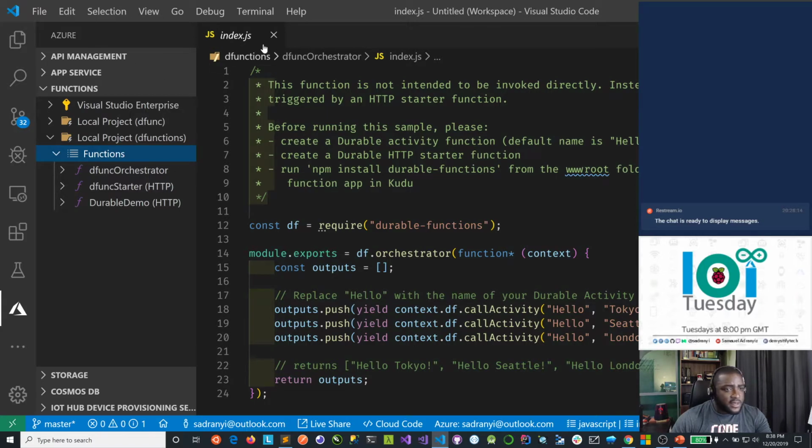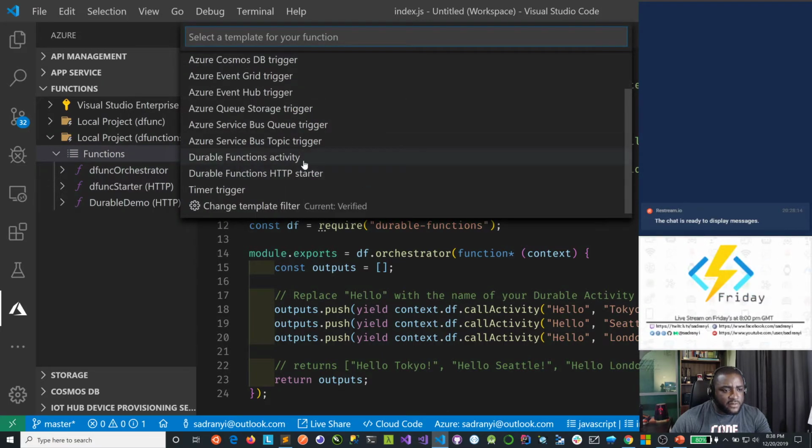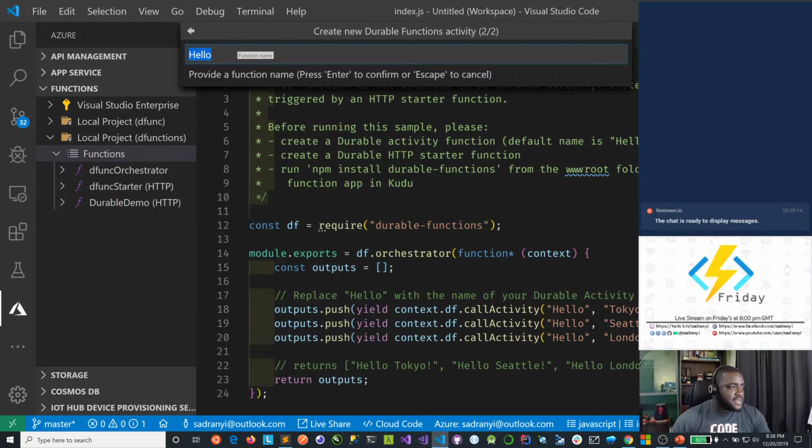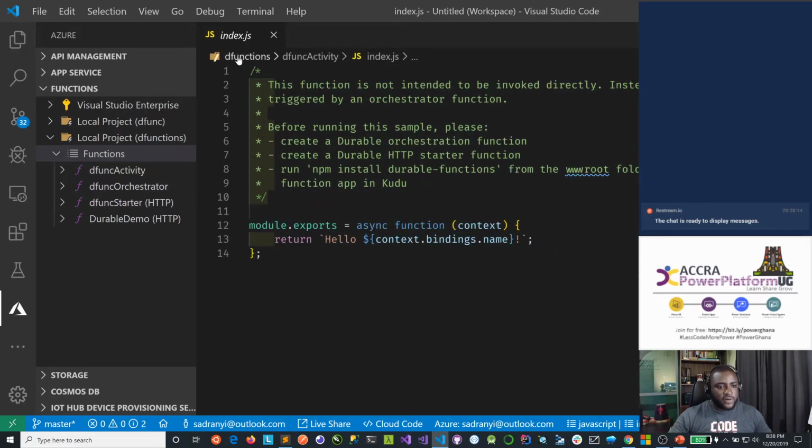We go back here and we select this. We're putting it in D functions, and then it's a durable function activity. So we select this, and then let's just call it defunct activity. There we go. So we have our starter, our orchestrator, and then we have the activity.